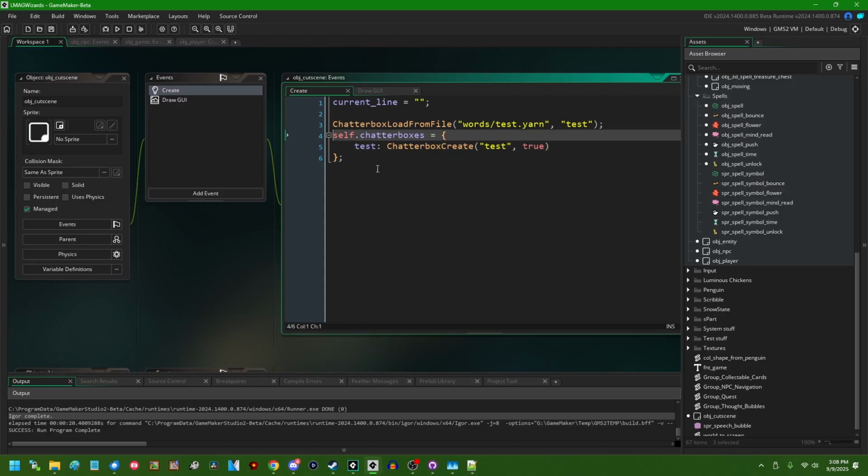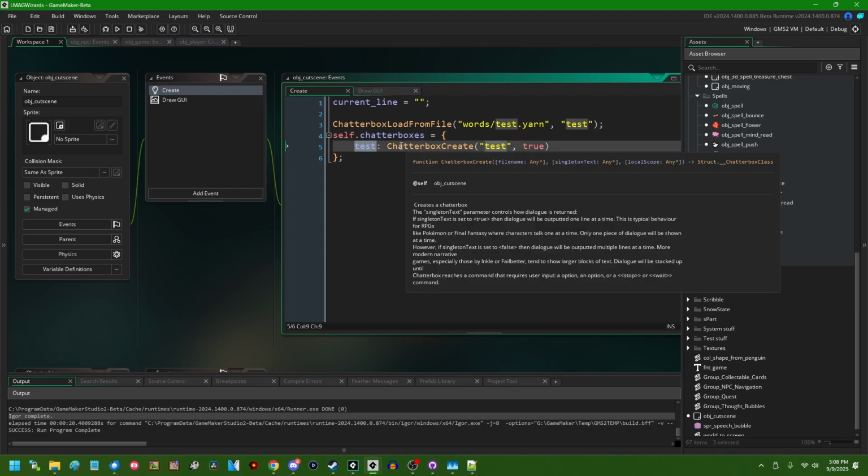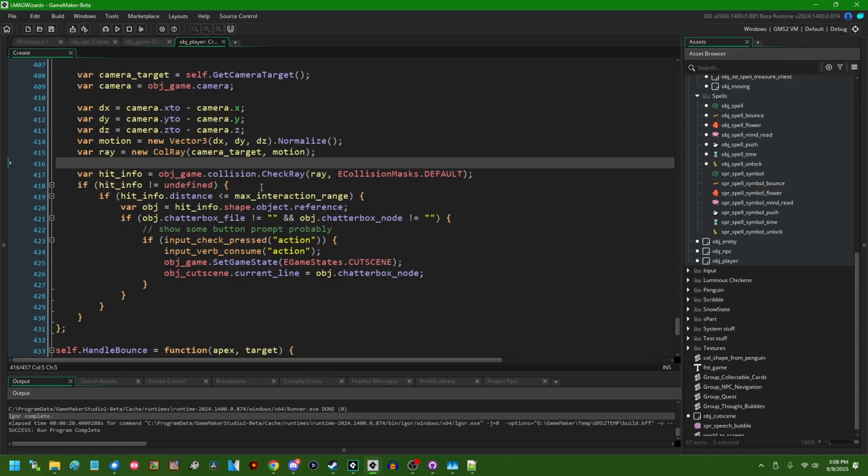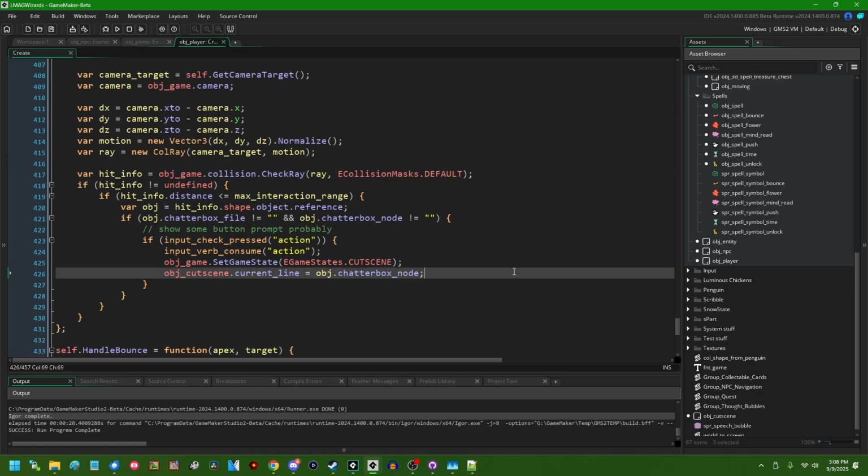And now, when I talk to someone, we will just look up a Chatterbox by name inside the struct in obj_cutscene. We will go to the node with the name of the node that we specified, which is going to be start for just setting up here, and then we're just going to fetch the text and put it on screen. And I think that'll be it for this video because I don't want this to be an hour long.